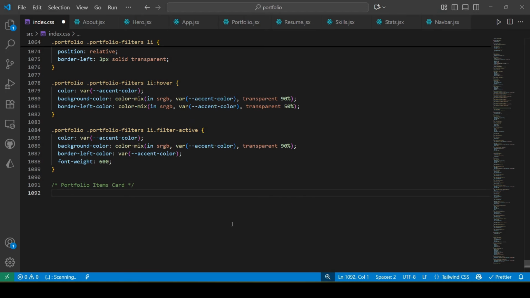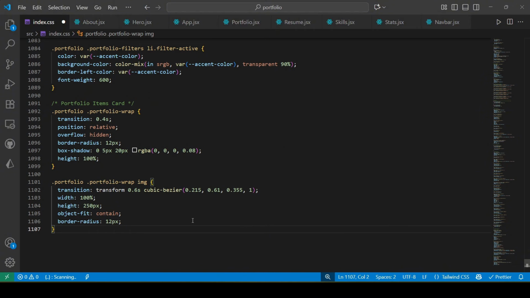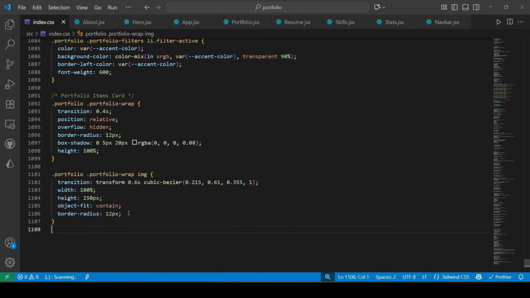Then we style the portfolio card container with rounded corners, with a light shadow, and hidden overflow to keep the layout clean. And the image inside smoothly scales on hover, keeps its aspect ratio with object fit, and has matching rounded corners for a consistent design.